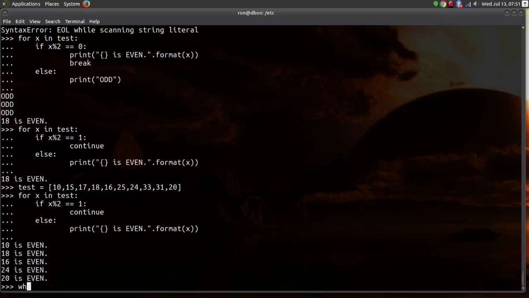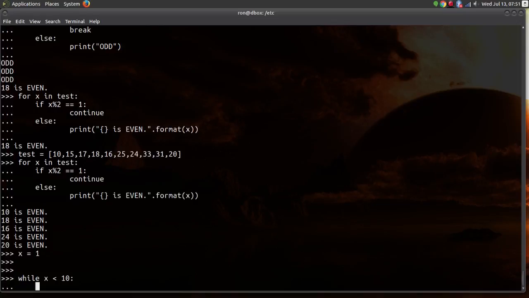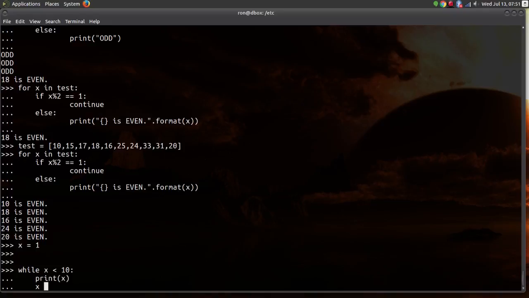So you would do something like while, and you're going to have some type of test condition in here. So let's say while, well, let's do this real quick. We'll create a variable called x, and we'll give it the value 1. So while x is less than, let's say, 10, we're going to print x, and then we're going to add 1 to x through each iteration.